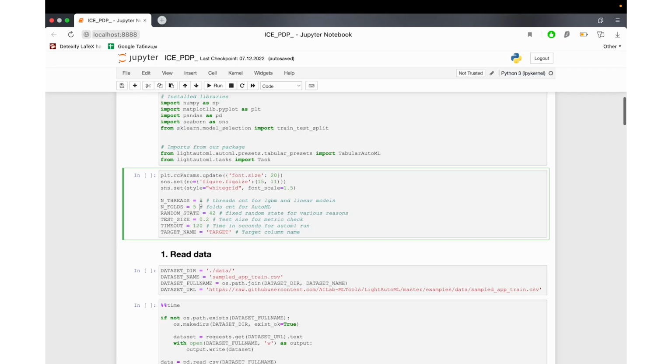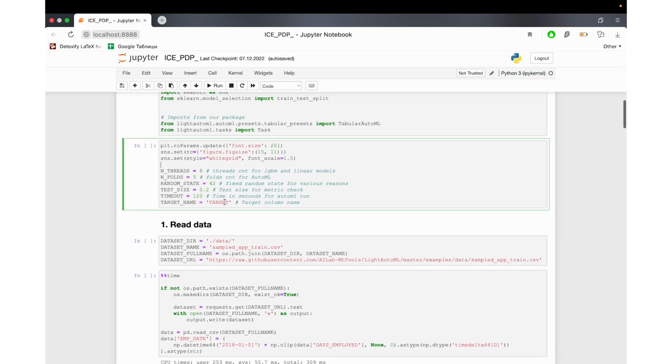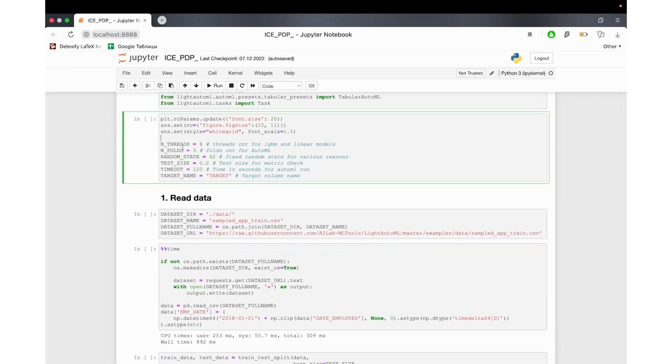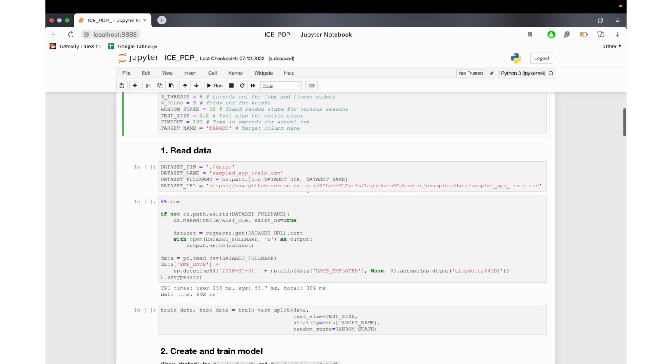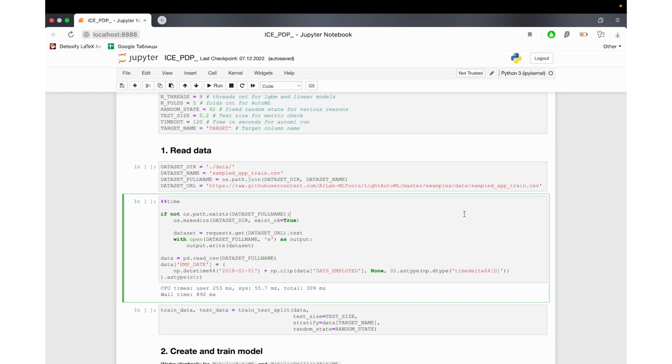In this practice, we will look at how to evaluate model feature importance using ICI and PDP. We start with our common routine where we define constants and process our dataset. For this notebook, we will use a binary classification dataset.